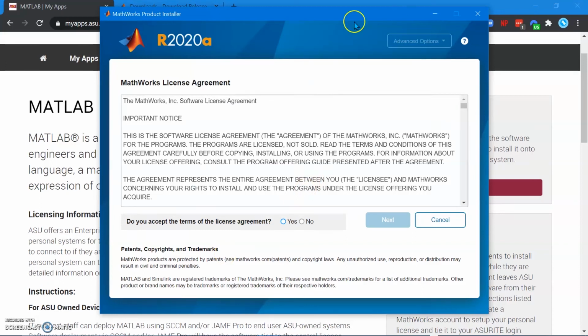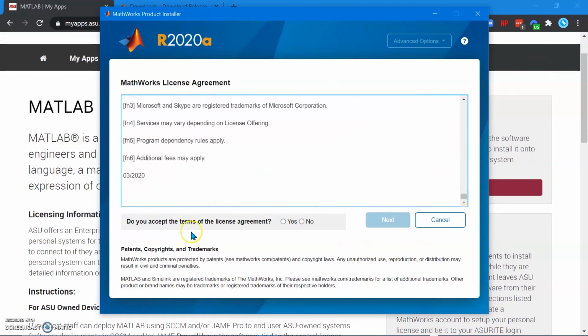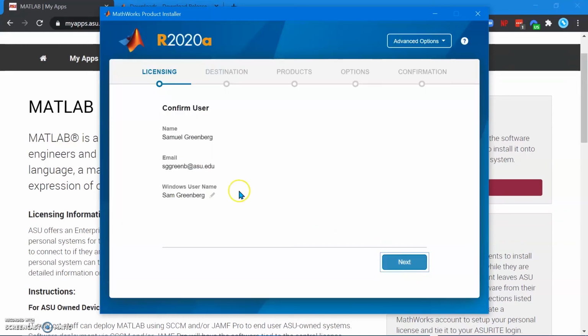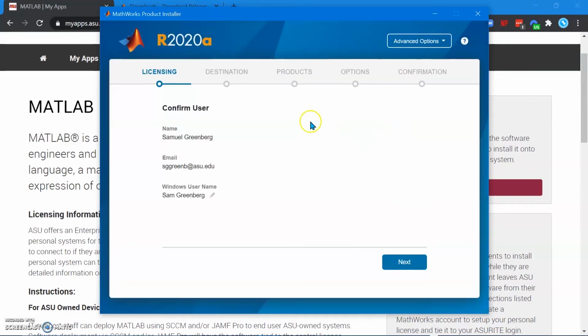So again, just to be clear, I goofed. I grabbed my ASU password. Grab whatever password you made with your MathWorks account. That doesn't have to be the same one as your ASU password. You can read these. I read them. You don't really have a choice, I guess, if you really want it. So I'm just going to accept them. Do what you want to do, though. And there's your license for your academic thing, or your ASU account, excuse me. So there we go. There's an email address.